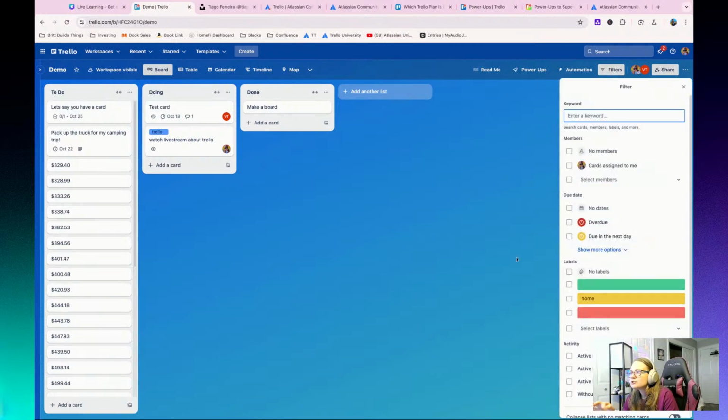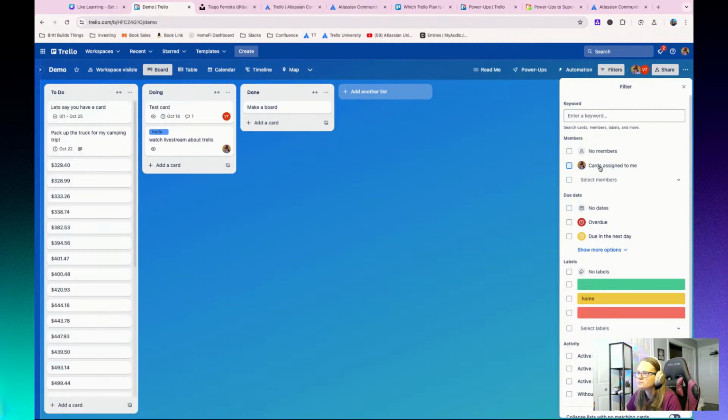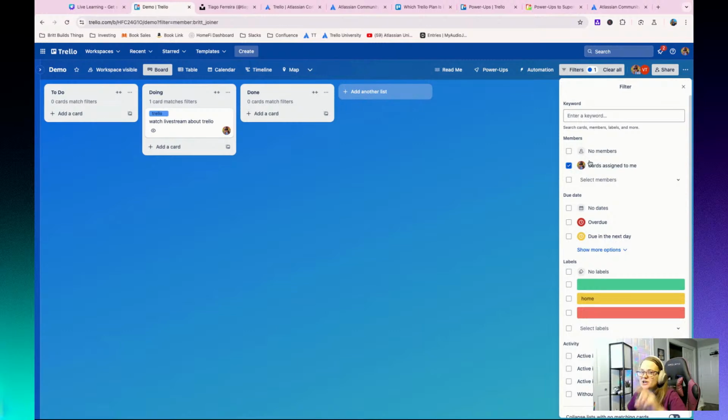The thing about filters does not change it for everyone. So let's say you come here and you want to see only cards assigned to you. That does not change the view for everybody. So what you might actually notice, this is a fun tip, check out this URL bar up here, okay? When I toggle on and off a filter, you see it changes? It's literally changing that URL path.